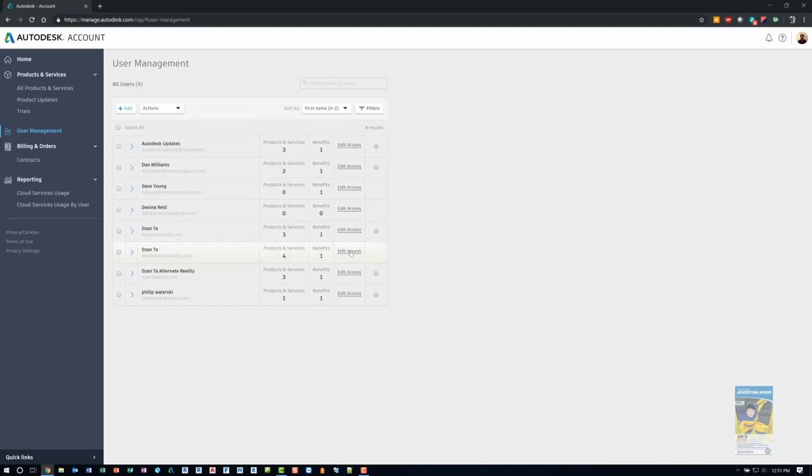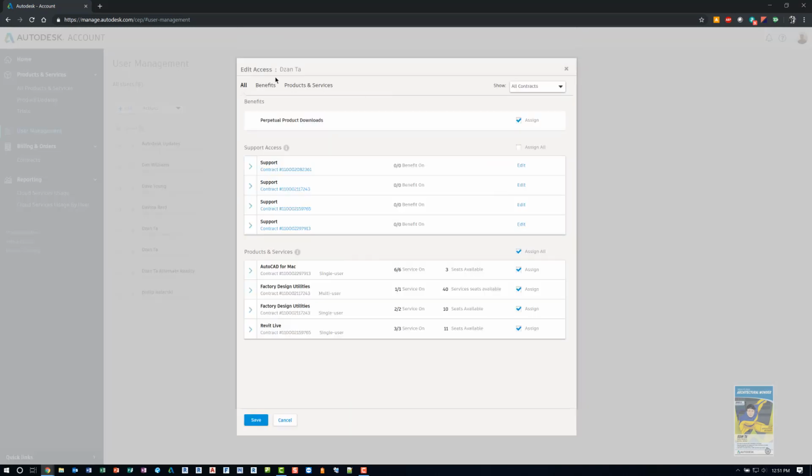So for example, if I head into Edit Access for the DTA, you'll see there's the name of the user, whether that person has the ability to download the software or not. That's just placing a check mark here. All the contract numbers that are associated and the software that's associated to those contract numbers are also tied here for support purposes. If you need a particular user to be able to use products, you want to make sure it's listed down here under products and services, and you want to make sure that it's checked.